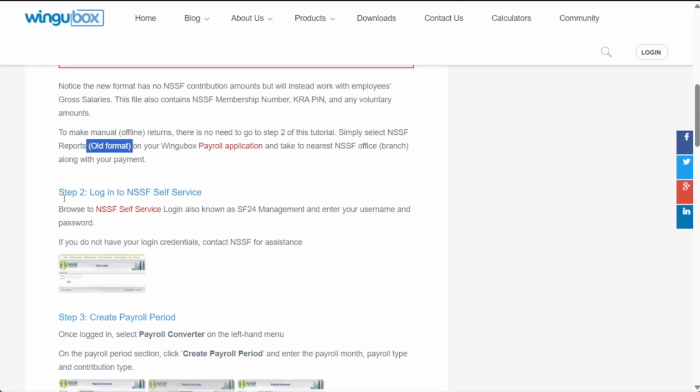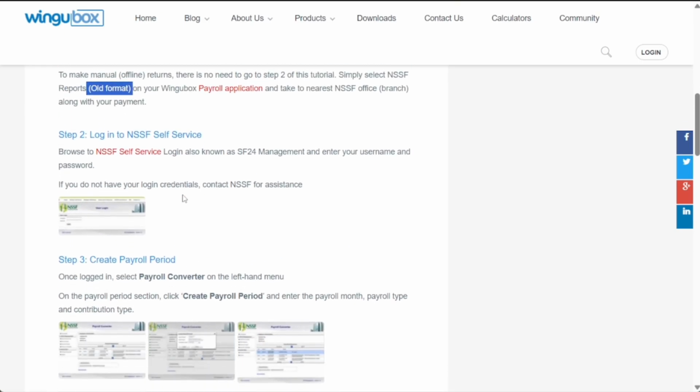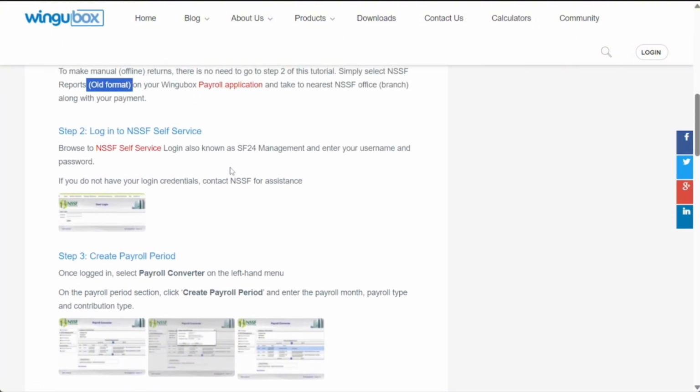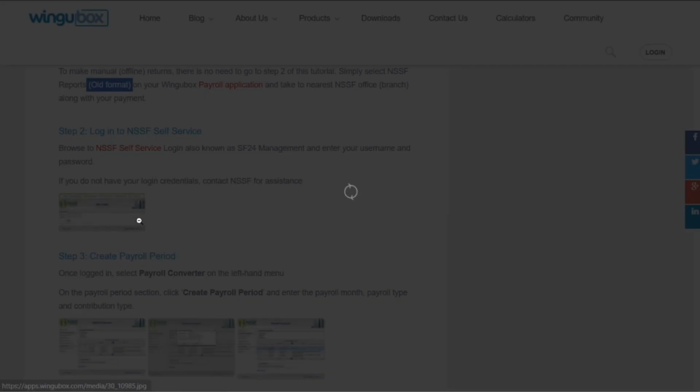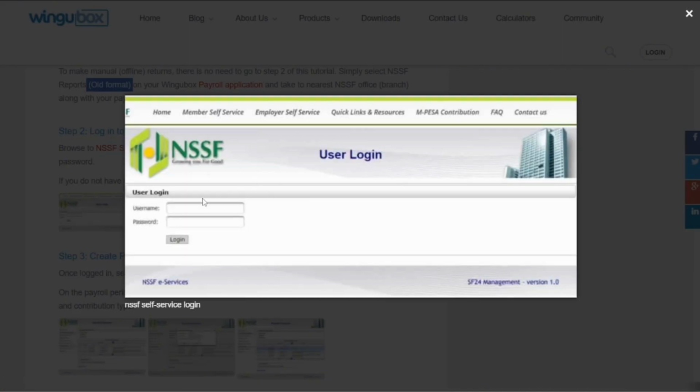So step number 2 is to log into NSSF self-service. Browse to the NSSF self-service login, also known as the SF24 management, and then enter the username and password. If you do not have your login credentials, you can contact the NSSF for assistance. So if you click on this one, you will just go ahead and type in the username and the password, and click on login at the bottom.